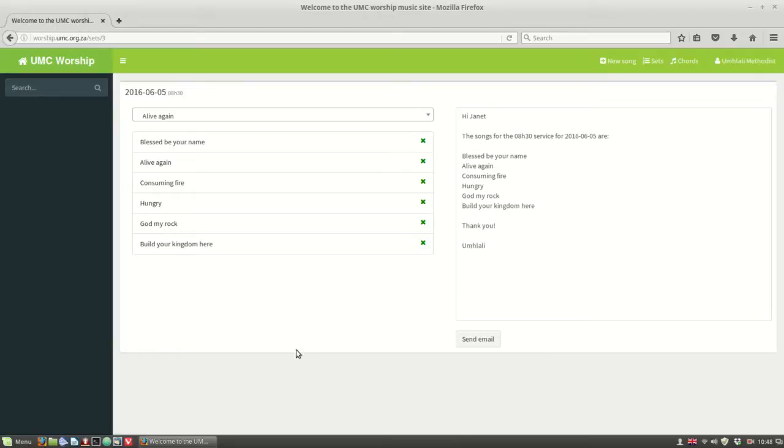So this is to encourage worship leaders to come into the system to make sure that you record the set and set out the order, and then as soon as you click send email, Janet gets a copy of the set for that date and that service, and you'll get a copy as well. Using the email address that you registered with, a copy will arrive in your inbox so you can see that it's been sent.